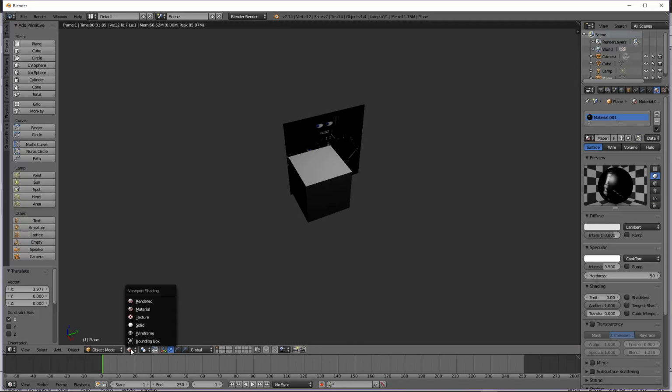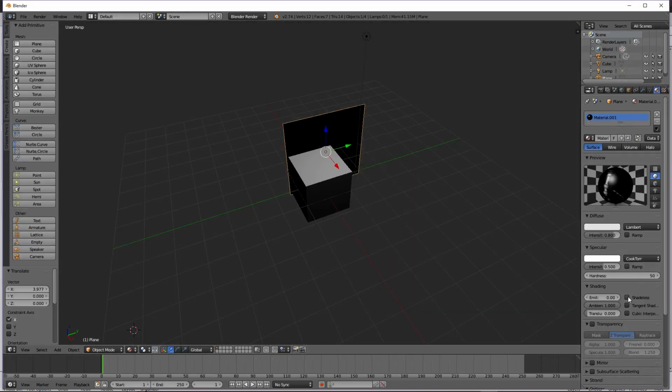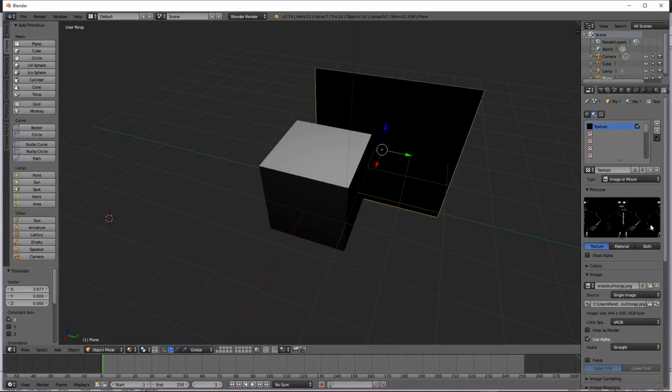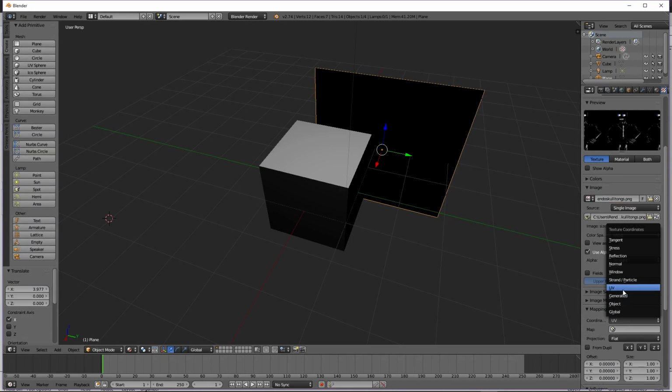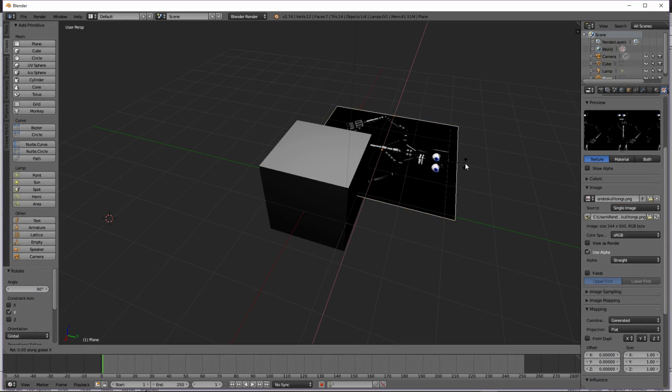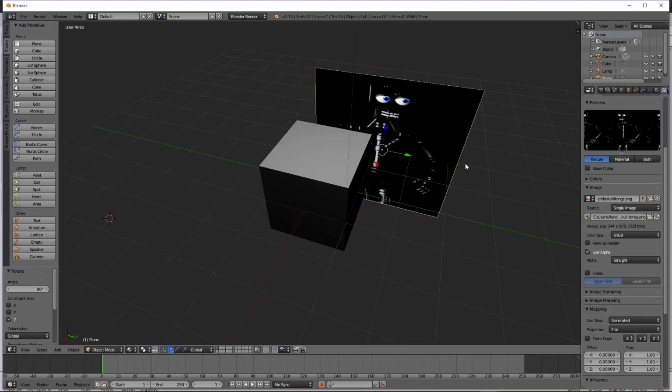Right, why is that not showing? Okay, that's showing there. Shading. Let's make it shadeless. Alright, it's still not working. Generated. There we go. That's what I'm after. Rip good modelling skills.